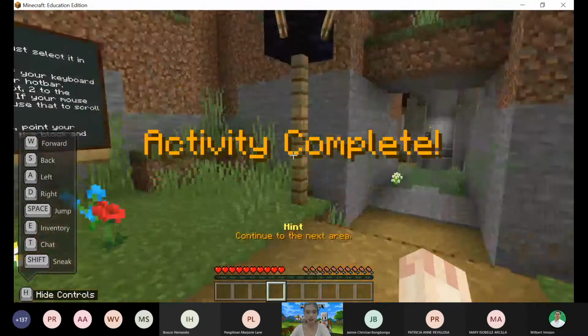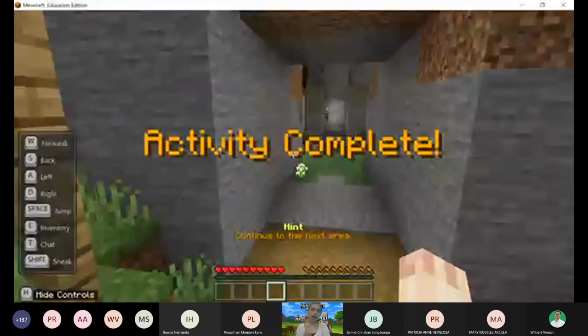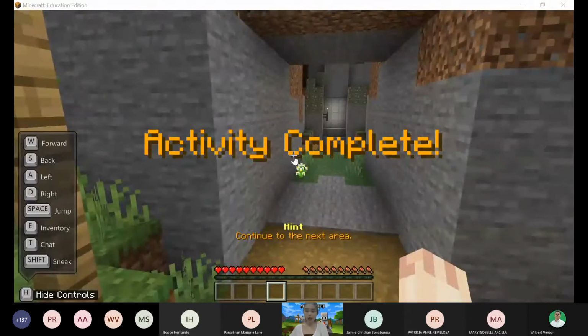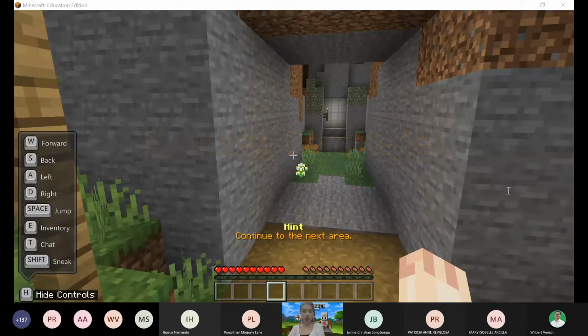All right, so that's it. Activity complete and continue to the next area. And with that, I will allow the other participants, the students or the teachers, to share screen to go ahead and show your activity or show your work. Now, yung mga tapos na, go ahead, Selena, go ahead and share your screen, please.